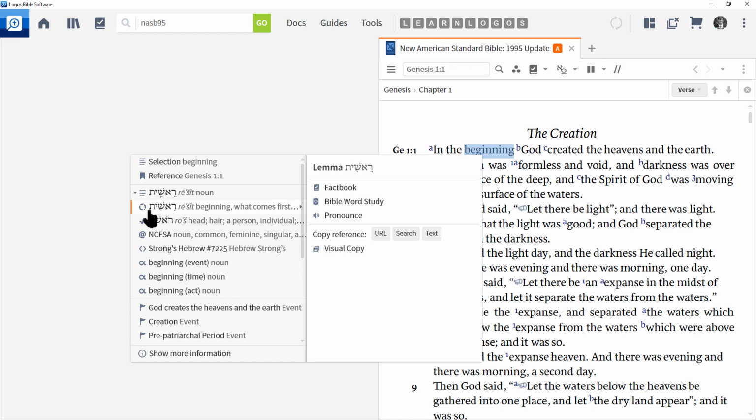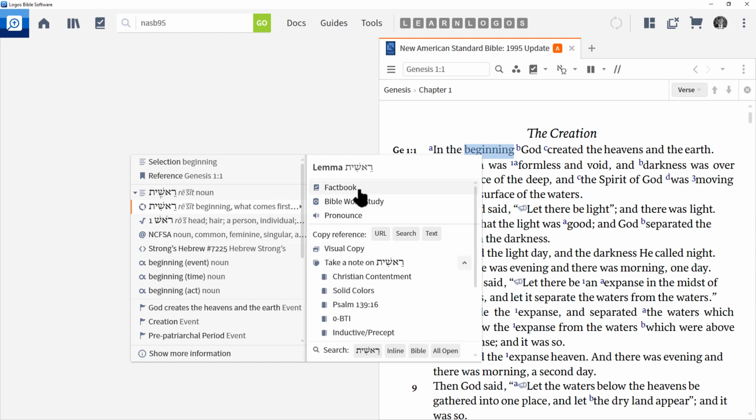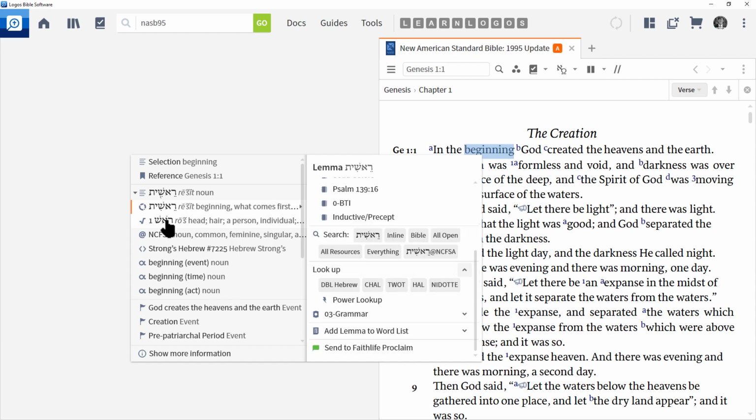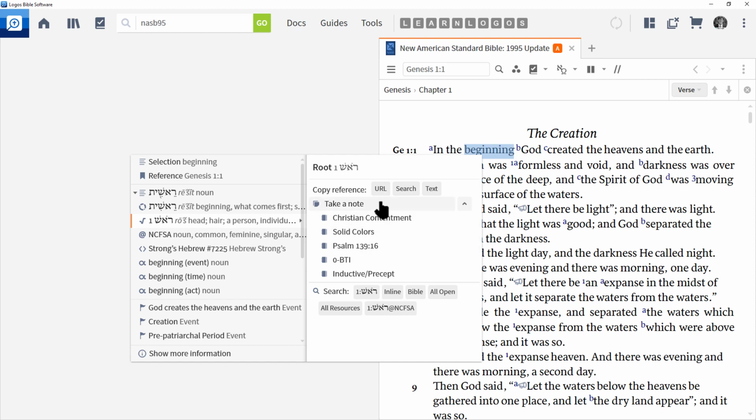If we go to the lemma form, notice that we have a fact book now, because fact book can do basic word studies. We can get access to our Bible word study guide, and we can even hear the word pronounced. We have the ability to copy, visual copy, take a note. Let's click on root. Now, root is very limited. We can copy the reference, take a note, and search for the root in our Bible.